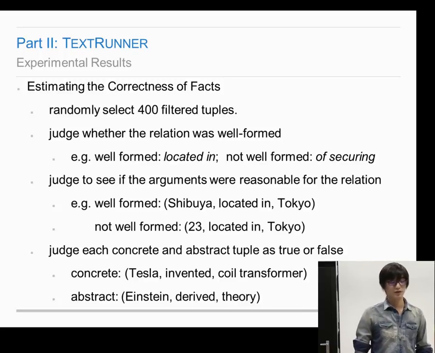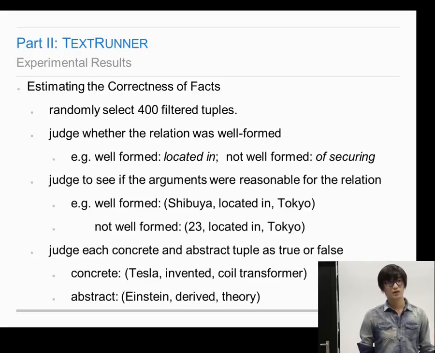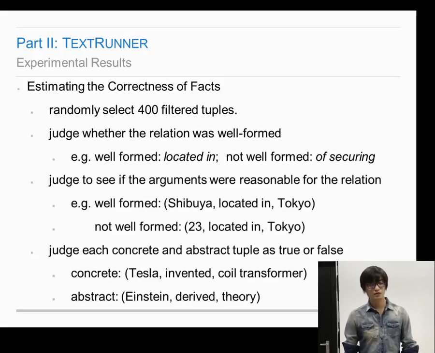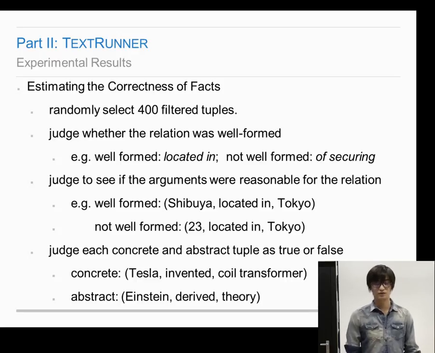Here first, we choose 400 filtered tuples, and we judge whether the relation was well formed. Here means the relation is meaningful. So an example here is "located in". So we can build a sentence with 2 entities in this phrase easily. But otherwise, it will be hard for us to do this job.